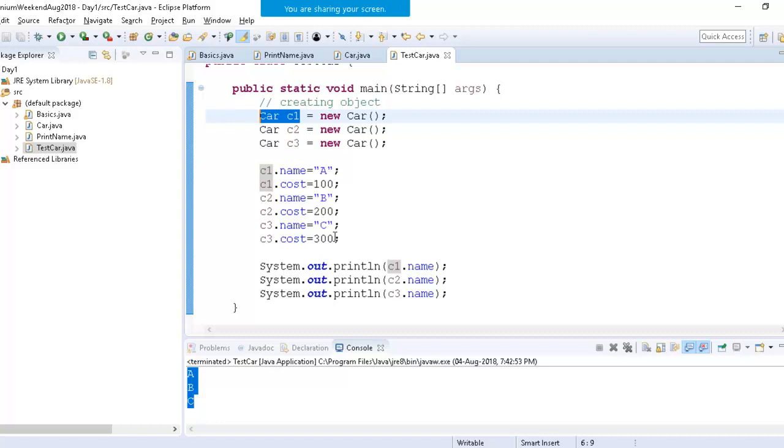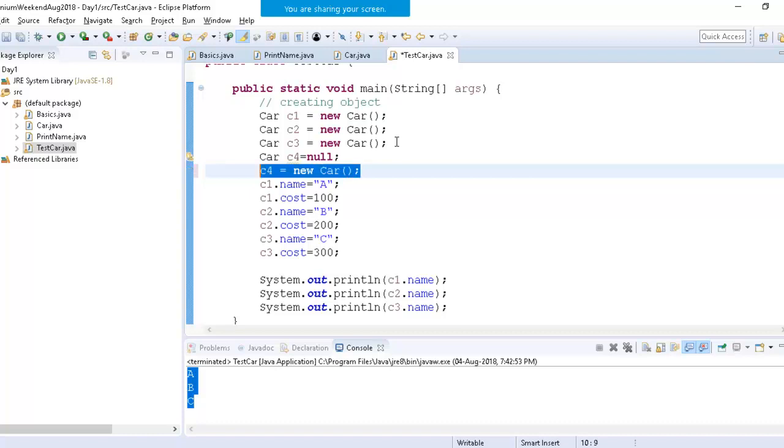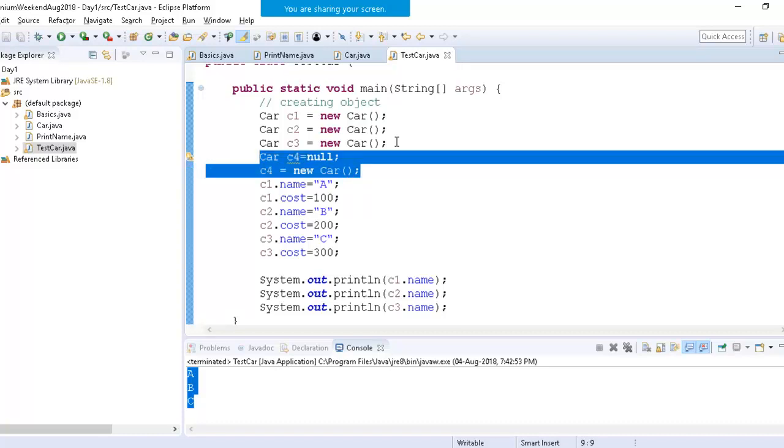A perfect example can be, I can declare, say, Car C4 equals null. That means C4 is not pointing towards any object. And on the next line I can make C4 point towards a Car object. Object is different and object reference is different.